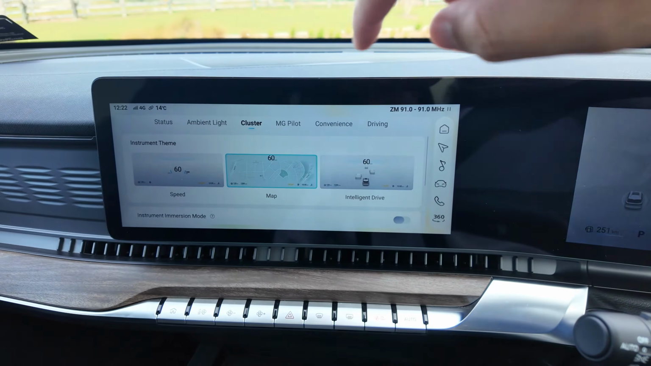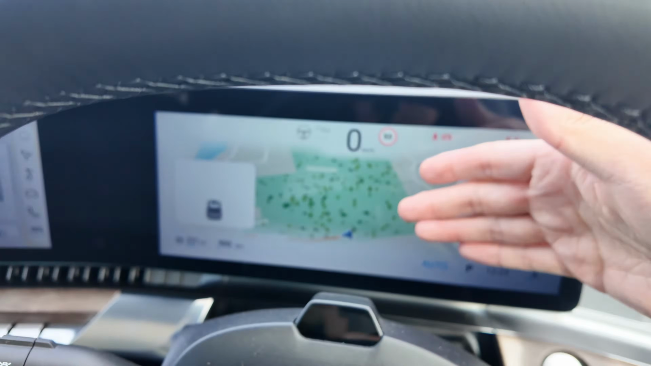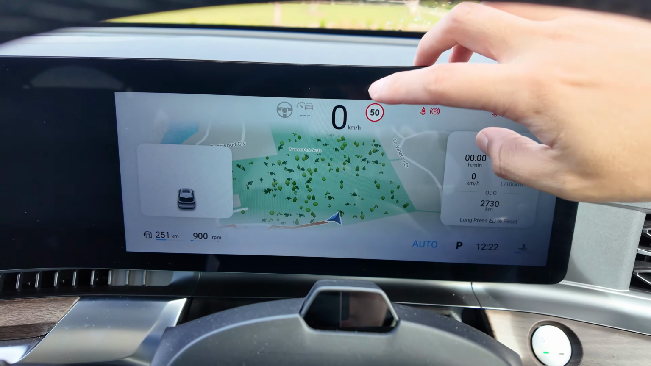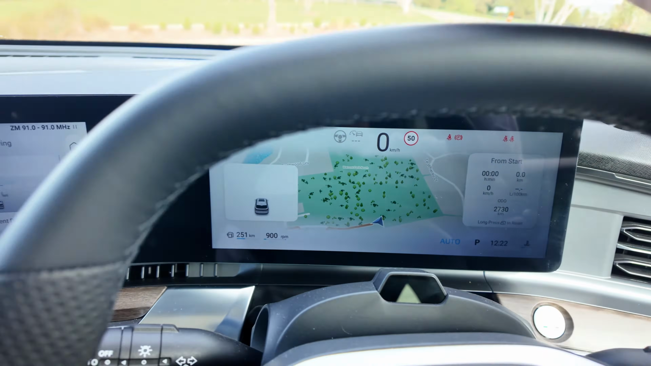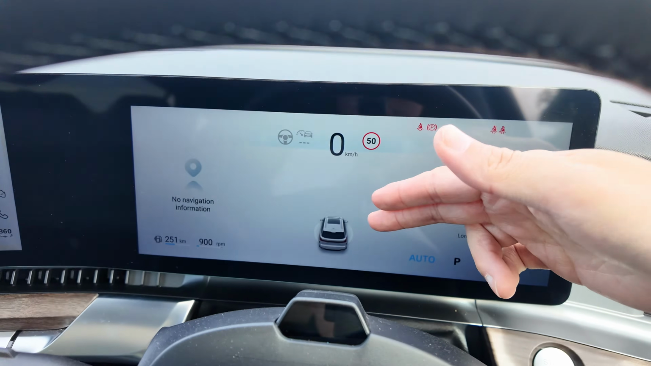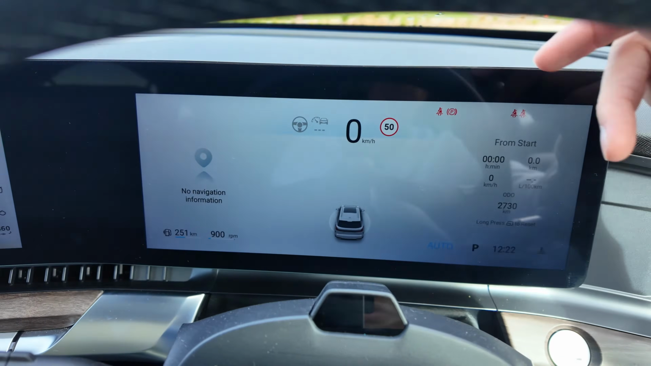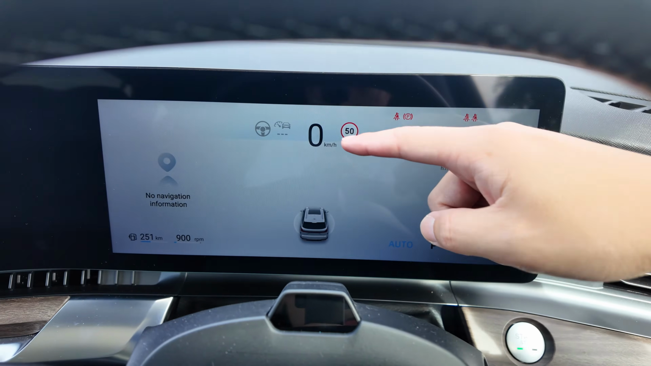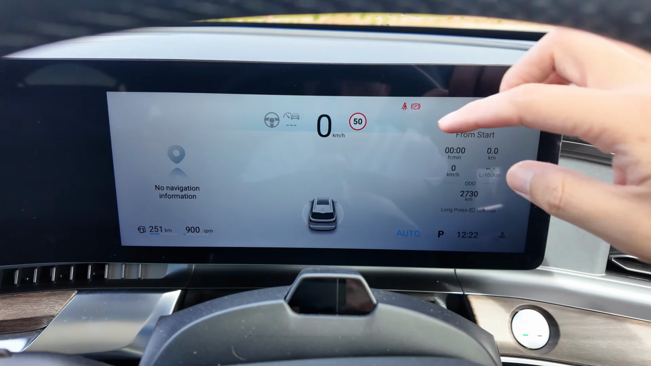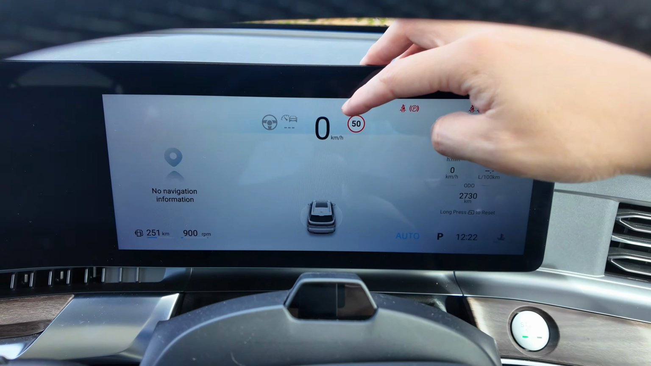Next one is the navigation map. So map in the center, information on the right, assisted driving on the left, and then speed goes up on the top. Intelligent driving, so assisted driving in the center, navigation information on the left, information on the right, and then speed on the top. No matter what screen you're on, you are able to see speed nevertheless.